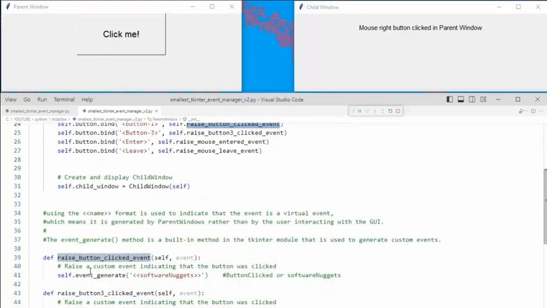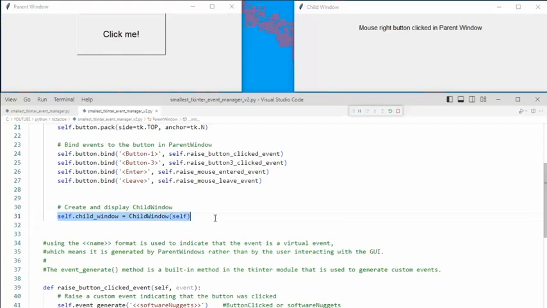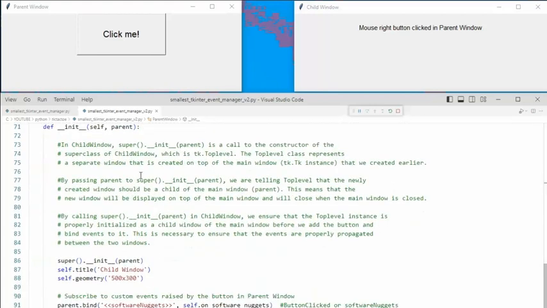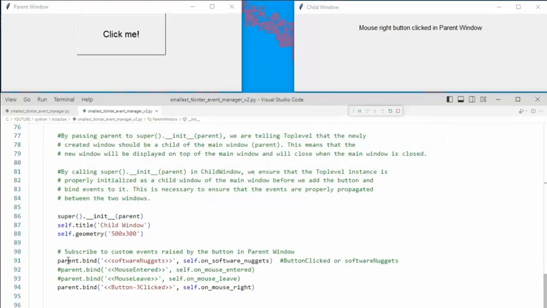I'm then going to come down to this little stub of code right here, and then I'm going to say, oh, look here, event generate. It's going to generate a custom event. So the form itself is going to raise an event. Now you see here that the child window is part of the parent window. So now the child is saying, hey, I'm going to bind to software nuggets.